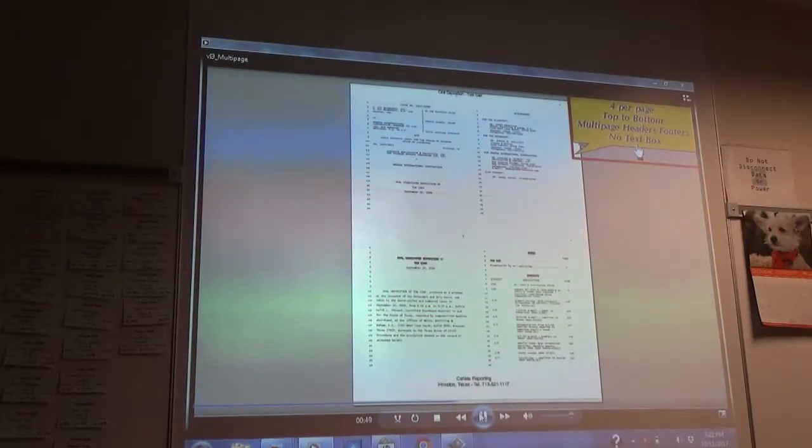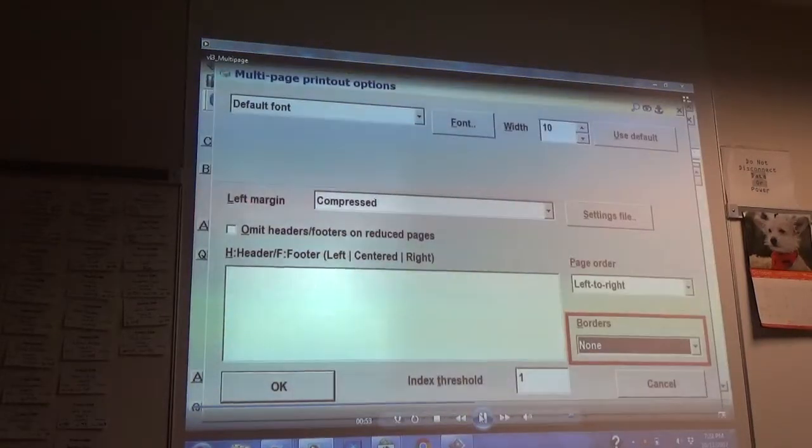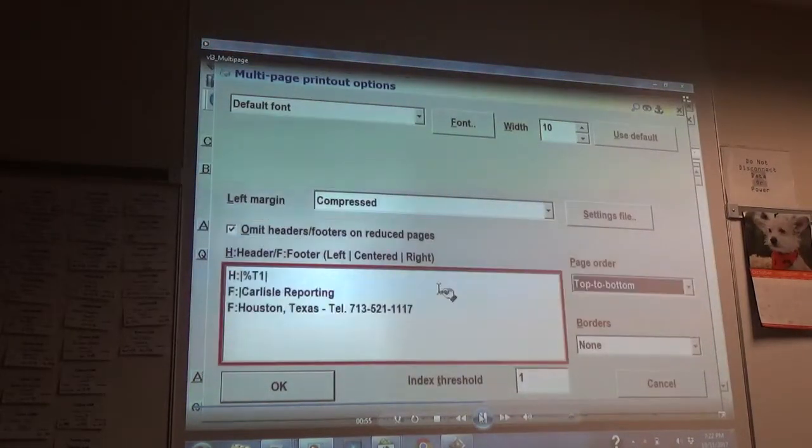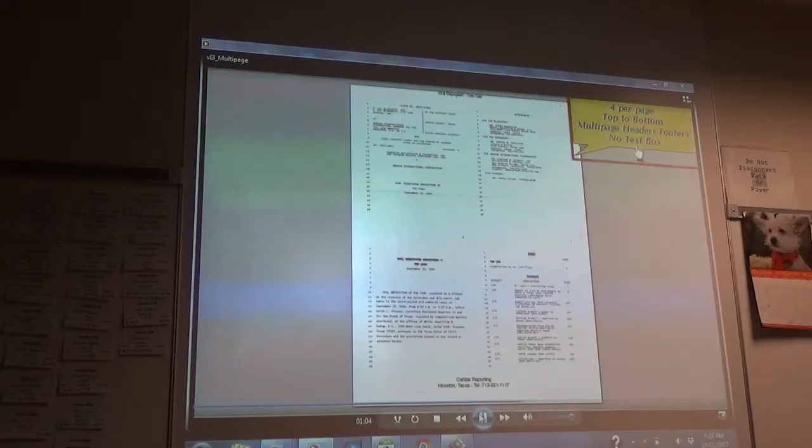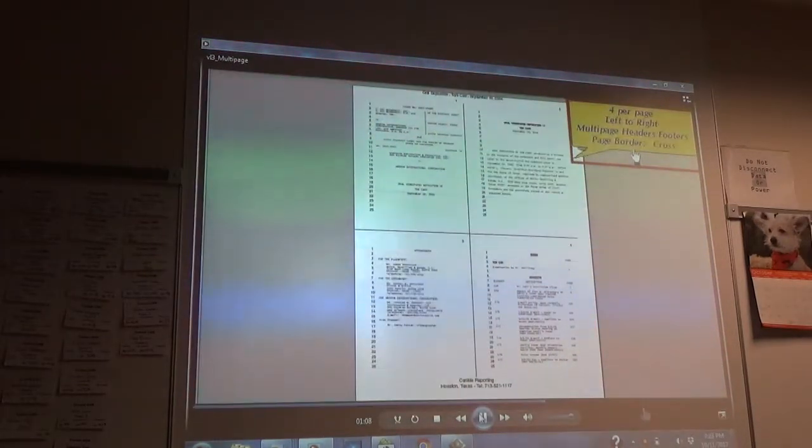This second example takes just the opposite approach. There is no text box, and the headers and footers are omitted. Instead, special headers and footers appear on the multi-page printout. Page order top to bottom means page 1 and 2 on the left, then page 3 and 4 on the right. In this third example, a cross serves as a border to separate the 4 pages on the sheet.